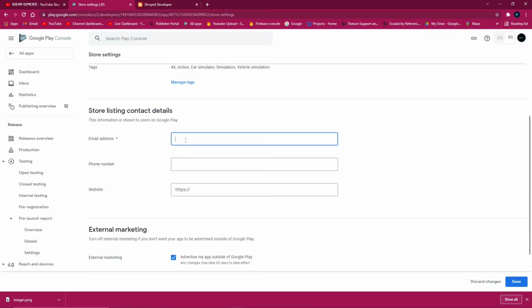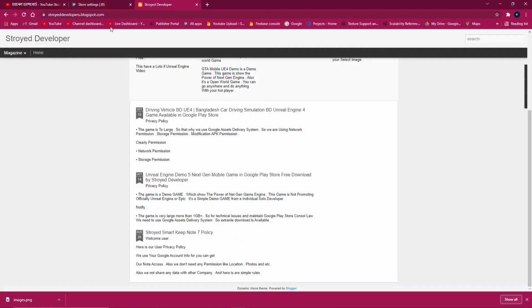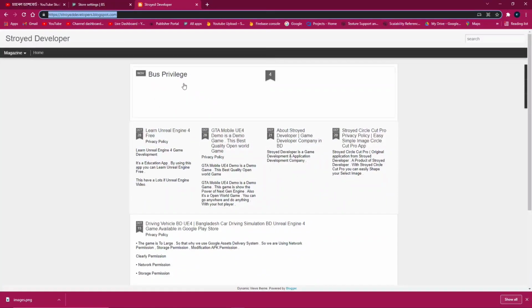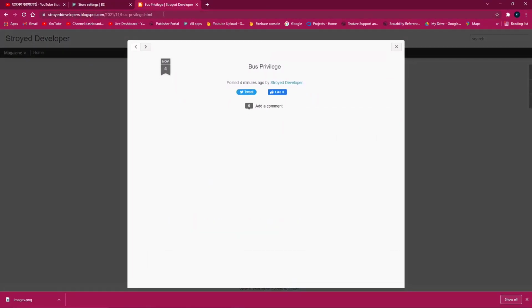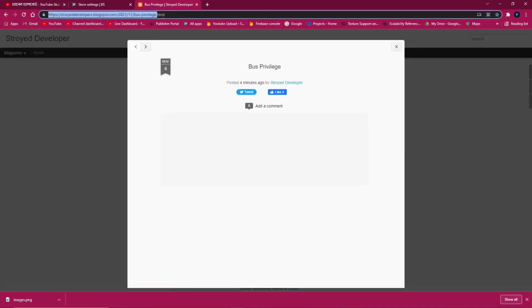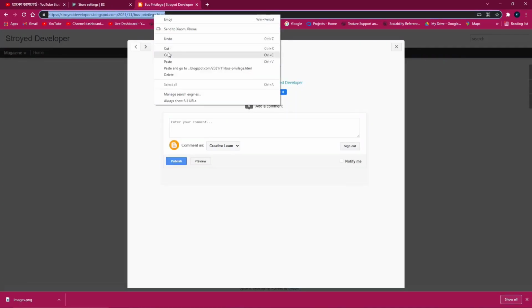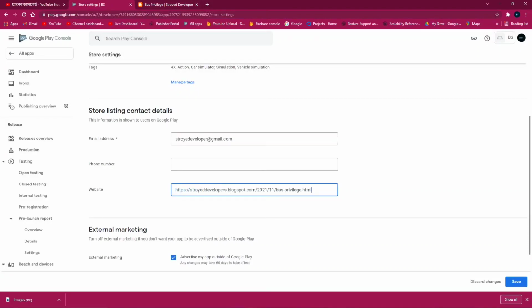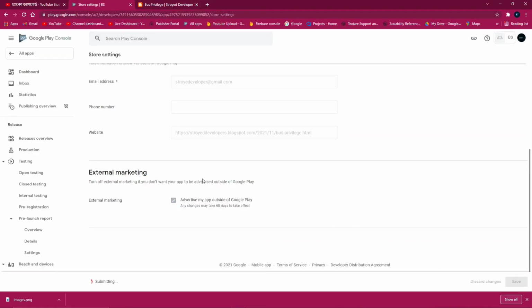Now we need to add here. So store developer, you need to basically put your email address. Now you need to add your website, so just copy the link again, and that is this one. Copy, come here, paste this, click on save.